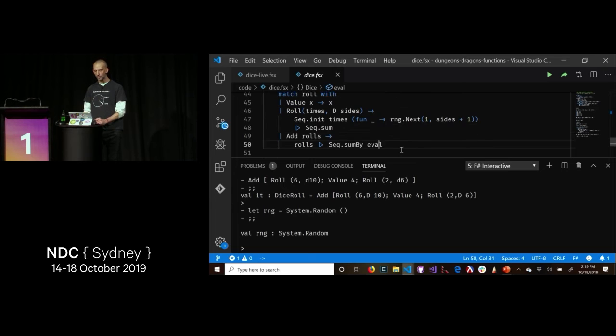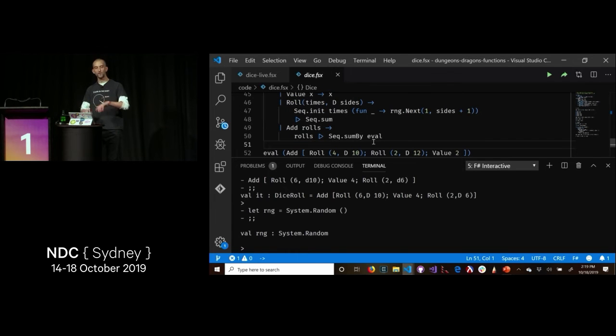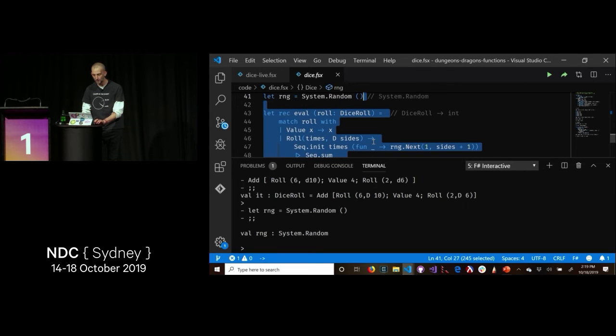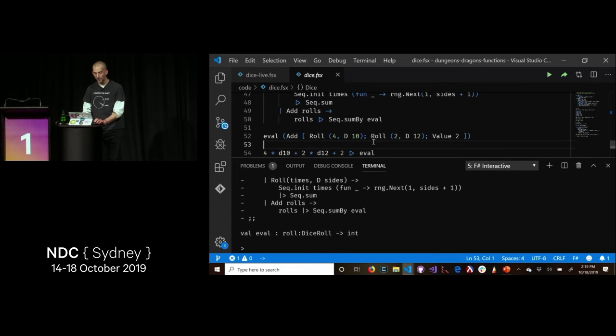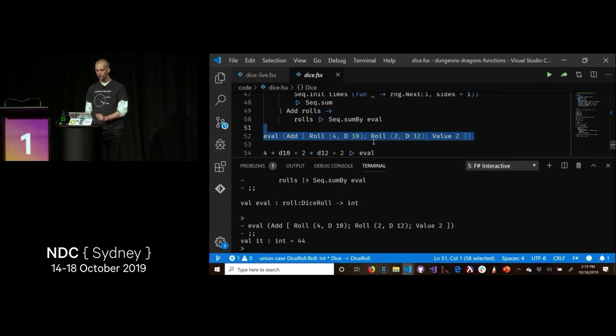And if it's an addition, I'm simply going to say take the rolls and evaluate what you found in the expression and keep going. So let's do that. So that's like a simple evaluator. And now I can do something like this. I can take my dice roll and I can evaluate and evaluate and evaluate.